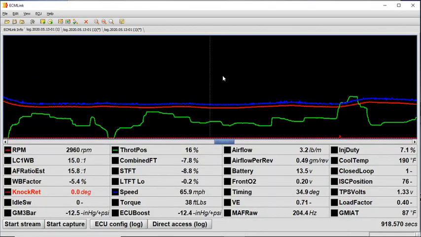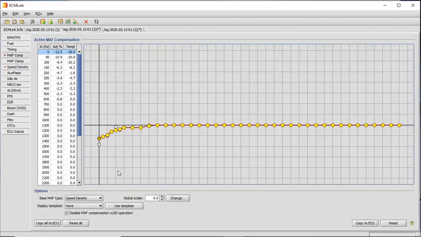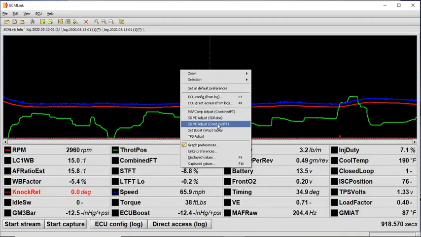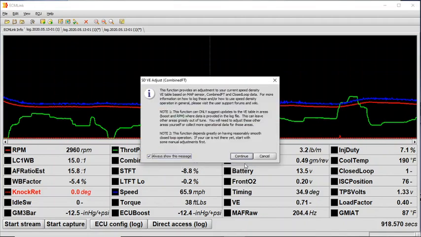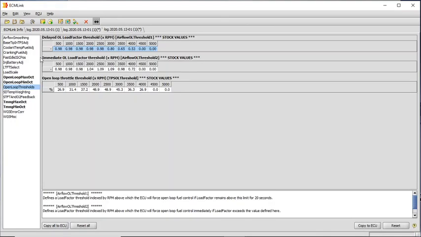But in real time, make it quick and easy. I've got my log here. Right click, MAFS comp adjust. I'll do my plots, use template, copy to ECU. Then I've got my log, right click, SDVE adjust, combined fuel trim. Okay, got my plots, copy to ECU, done. Other than just going back and changing that back. So that's it. Very quick, very easy. It's probably the easiest part of tuning with ECMLink that there is.